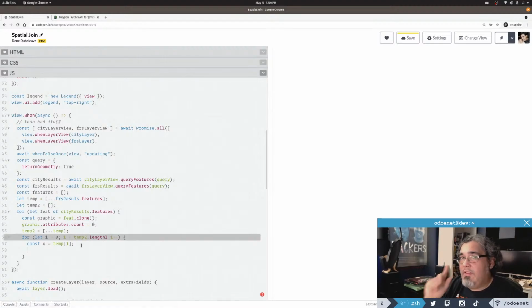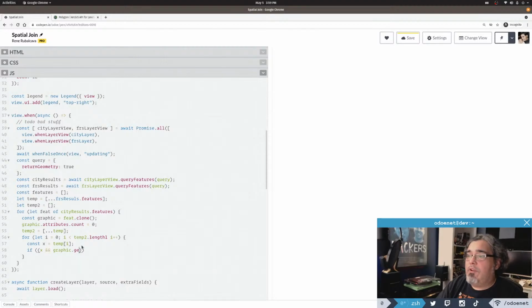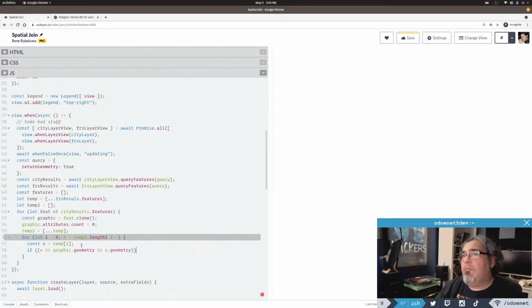So I need some if checks here. So first off, if x and, because I might not have something here, and graphic.geometry, right? Yeah. If x and graphic.geometry and x.geometry. I think that's right. Yes. No, wait, I need another one. And this is what I want.